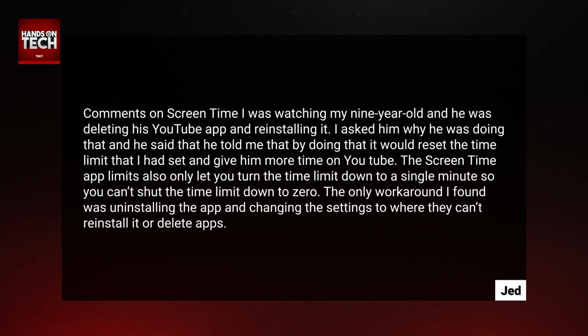So yes, if you have time limits set on apps on your screen time, and you're doing this specifically for kids that you're trying to set a time limit for, you may want to check to make sure that in those screen time settings, you also have it set such that they are not able to reinstall or delete apps, because that is a workaround for them to be able to go past that time limit. So there's something to bear in mind, and we thank you, Jed, for that little public service announcement.